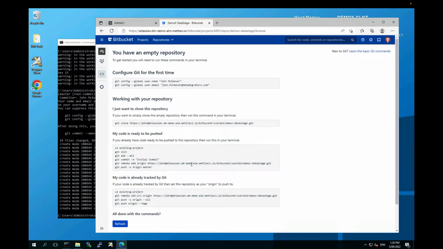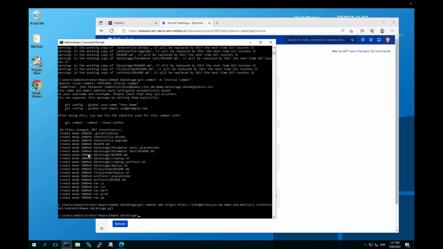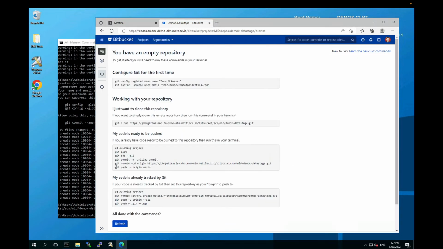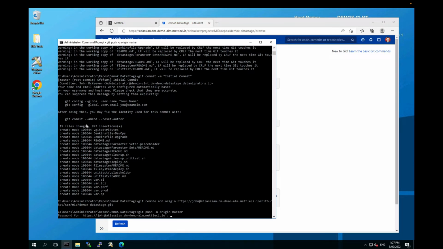I need to tell Git where the remote repository is, and here I have my HTTP reference. So that's good, that's recorded. And now I can try to do a push to the master branch, which is the default for this repository. And it's asking for my password. So I'll go off and get my password for that Git repository.